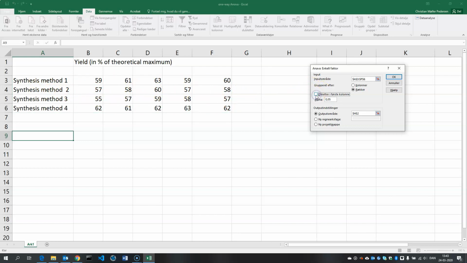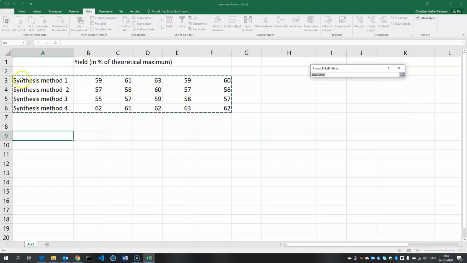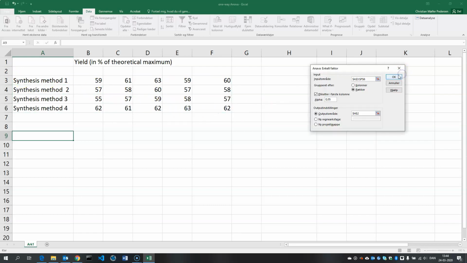And we can decide whether we have labels in the first column. In my case, I do have labels. These are the labels that name each sample. So I want to include those in the input area that I have to specify right now. So I'll click this one, and I can specify the input area here, including the labels over here.